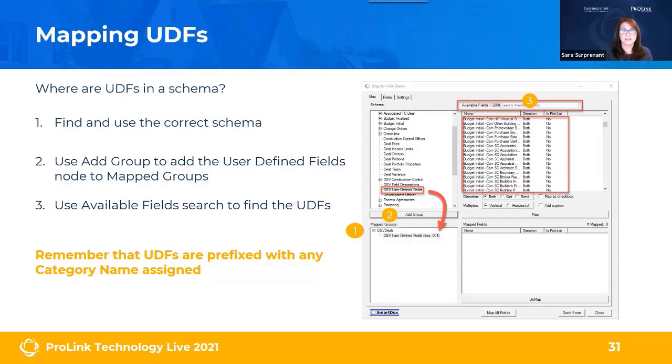Now, depending on how you set up your UDFs, if you have a category, it's going to have the category in front of the name of the field. That does help you keep them straight in data views and any templates that you may have, et cetera. And if you have to look for a specific one, you can just use the search function. If you just want acquisition, go in and type acquisition. It will bring up any UDF that says acquisition.